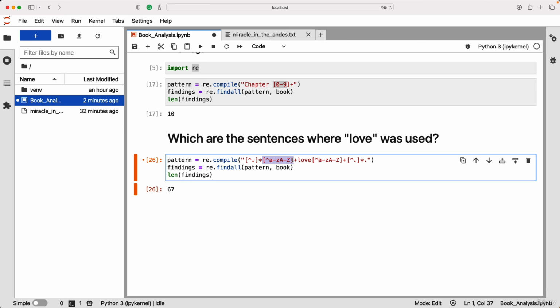So give me everything but letters, zero or one or more times before love. Press enter, and yep, that's what we've got. So 67, because usually before love we only have spaces. So even if you just leave a literal space, it's fine. But to be on the safe side, just say that.